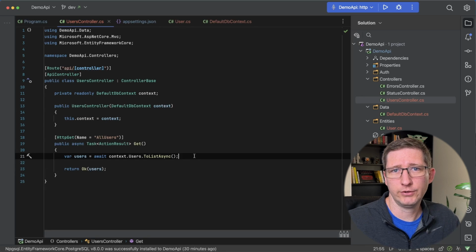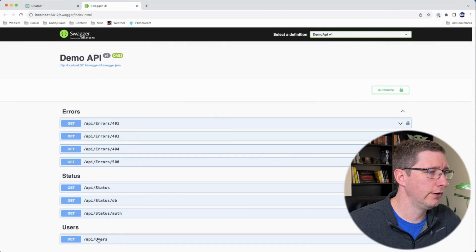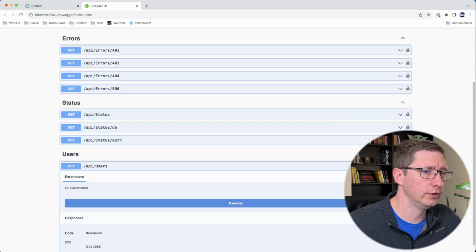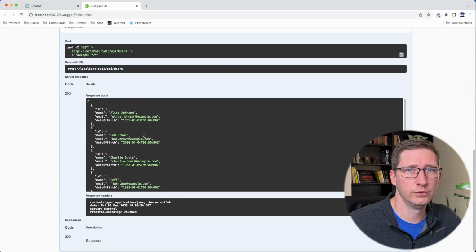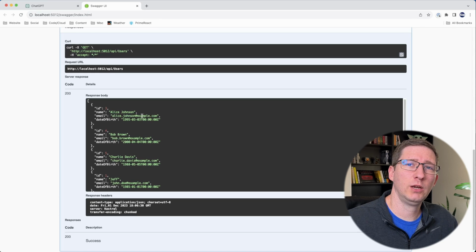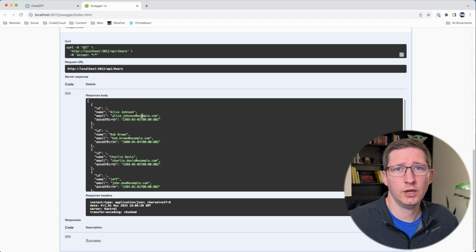And let's run this and make sure that this is working. In Swagger, I now have this users endpoint. I'll say try it out, execute, and I return a 200 with all of my users inside of it. And if you're pretty new to Entity Framework, you're probably thinking, wow, that's a lot of things that just happened, and it seems like there's a lot of magic going on, which is very true. There is a lot of magic going on under the hood with Entity Framework.